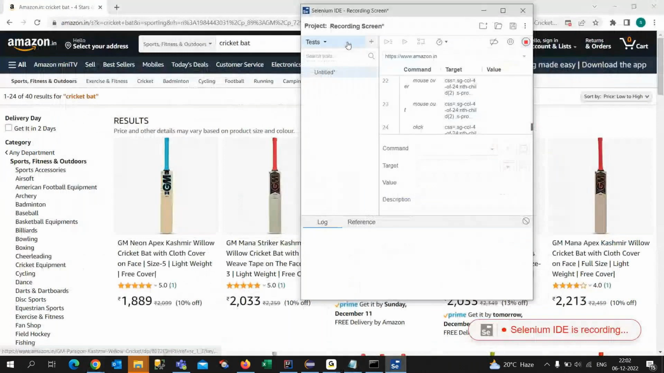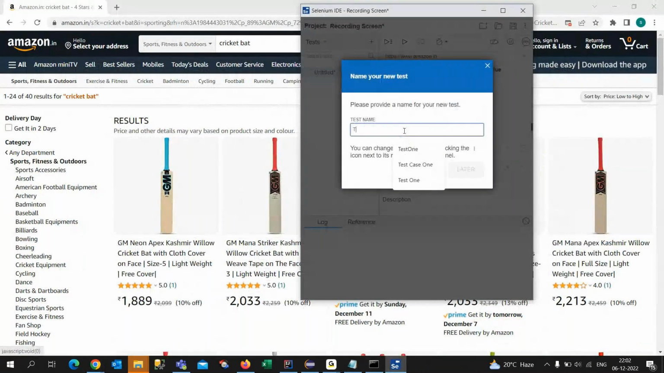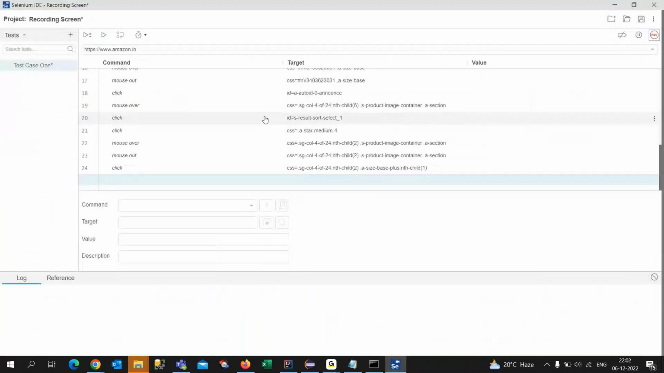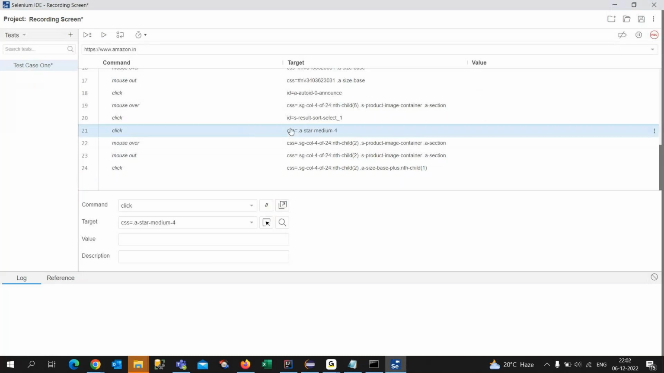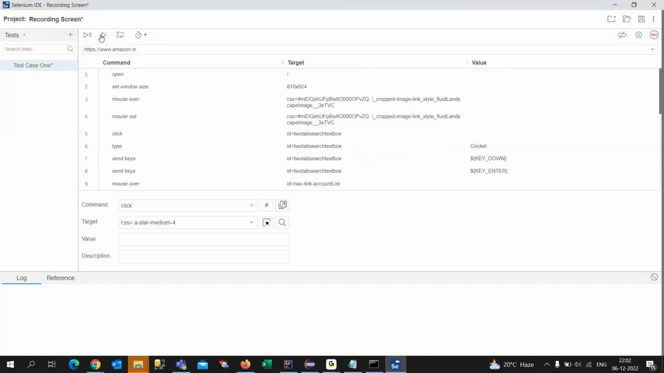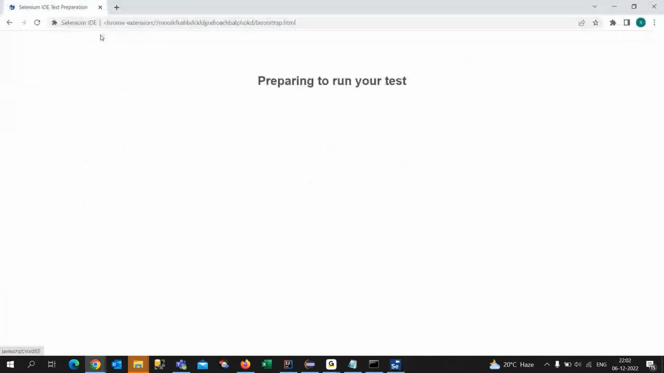So I will stop my recording here. I will give my test case name as something. Whatever actions you have recorded, you can click on this play button to play back everything again.